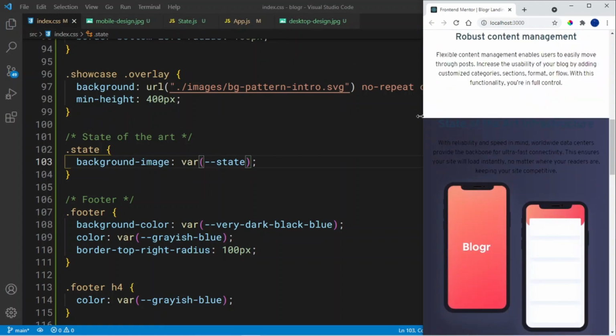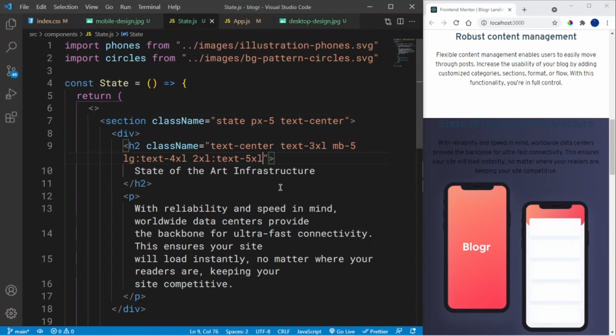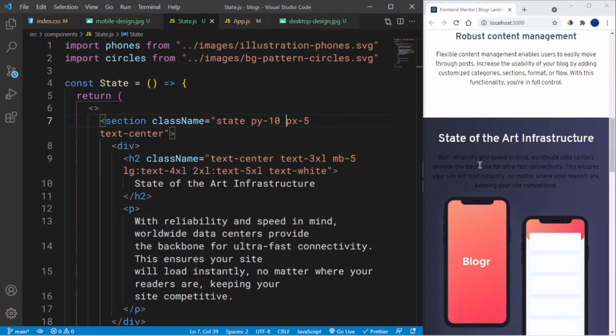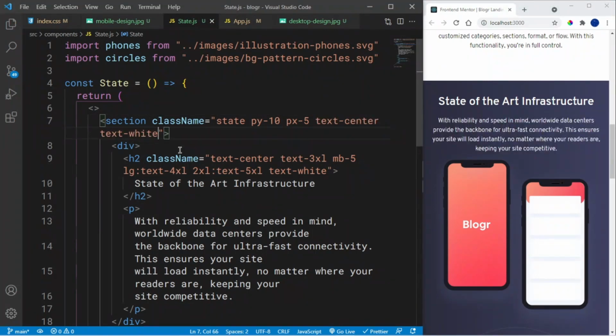Let me go back into my state inside here, change this text color to white. So let me say text-white like so, and then let me go inside here, change this to padding on the Y of 10, give us some bit of leeway like so, and then change this text color to white as well. Okay, so I can just say text-white. Okay, that's looking nice.